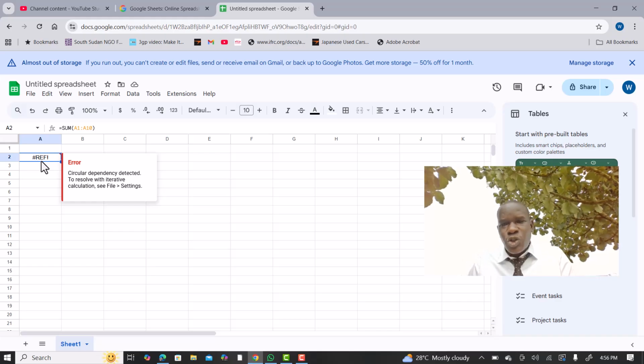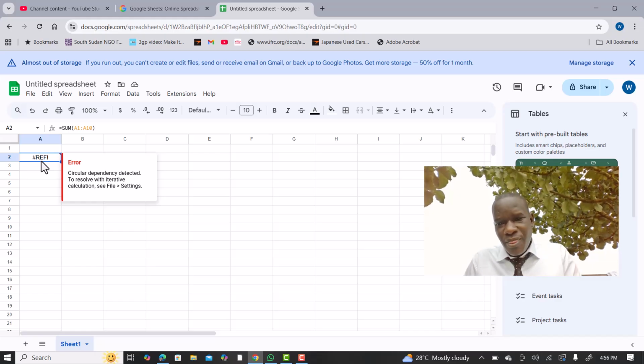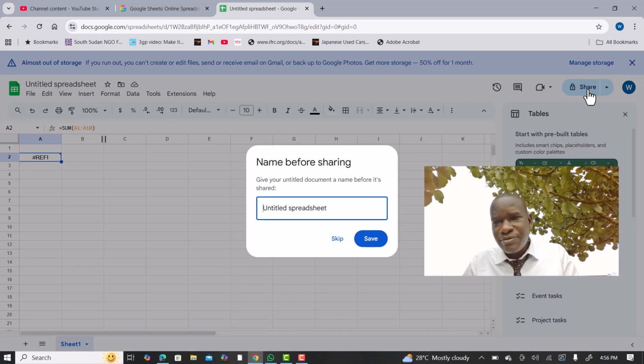It automatically saves your work as you type, so no worries about losing any data. To share, just click the share button. Here's the share button. And after this, you can add email addresses and then get a shareable link.